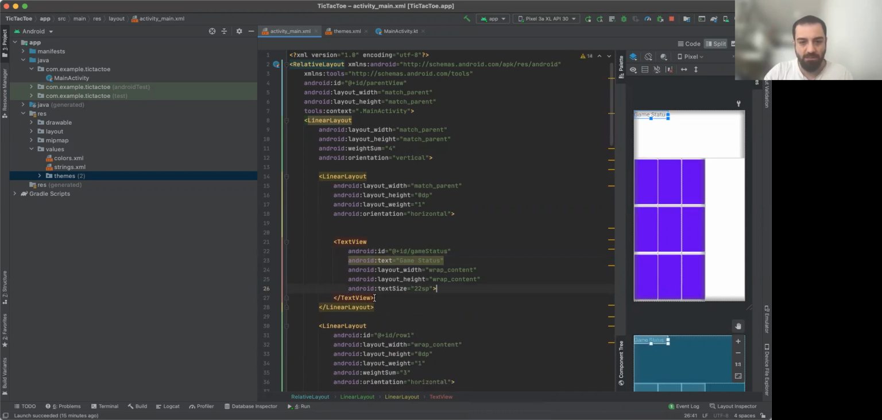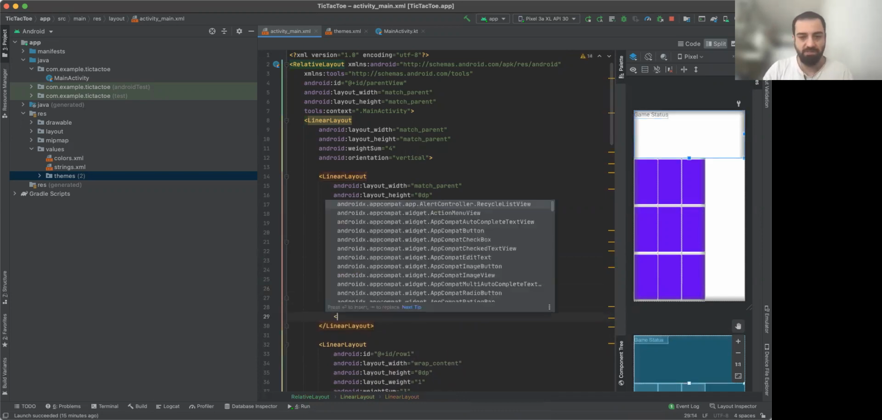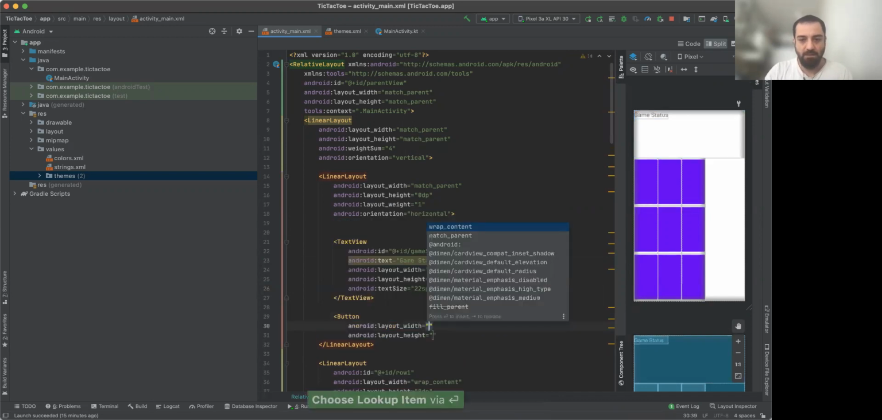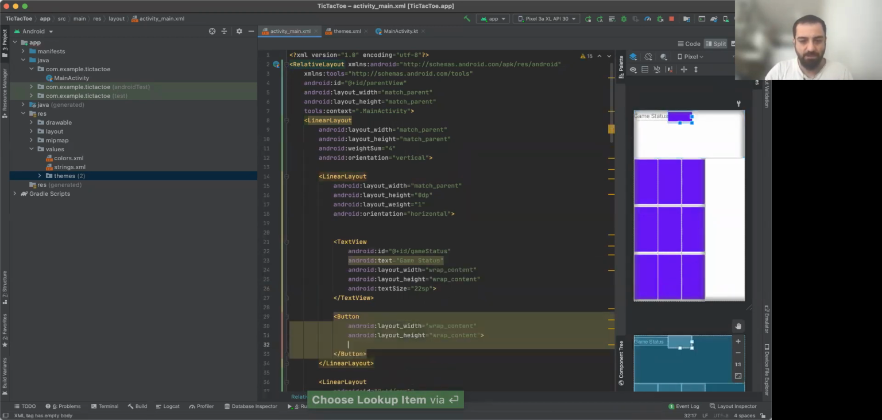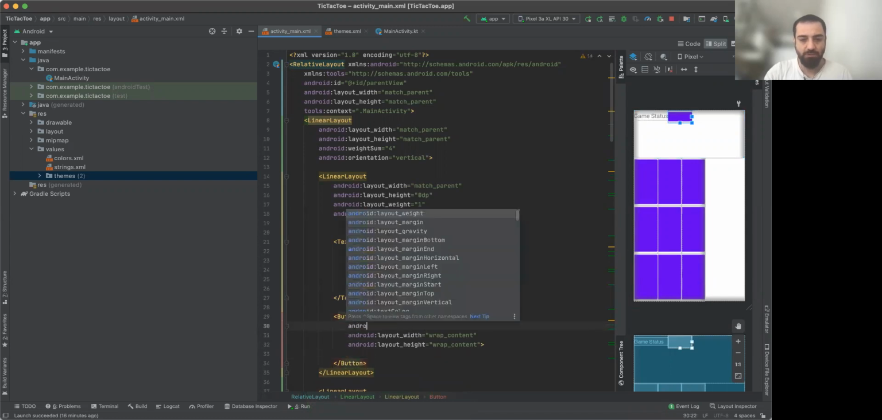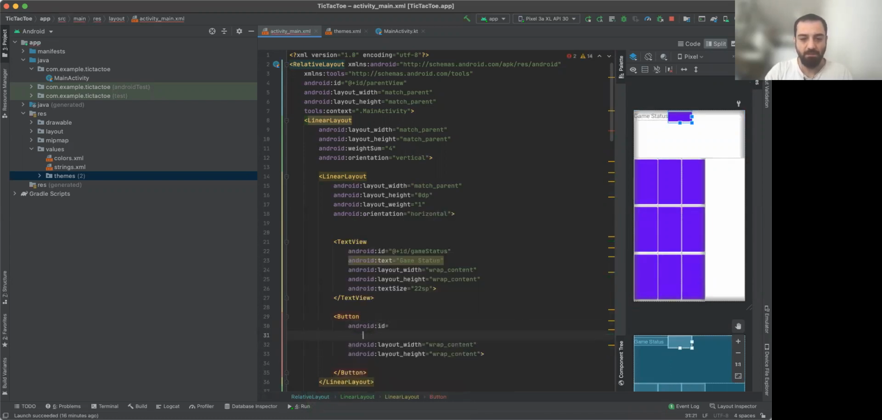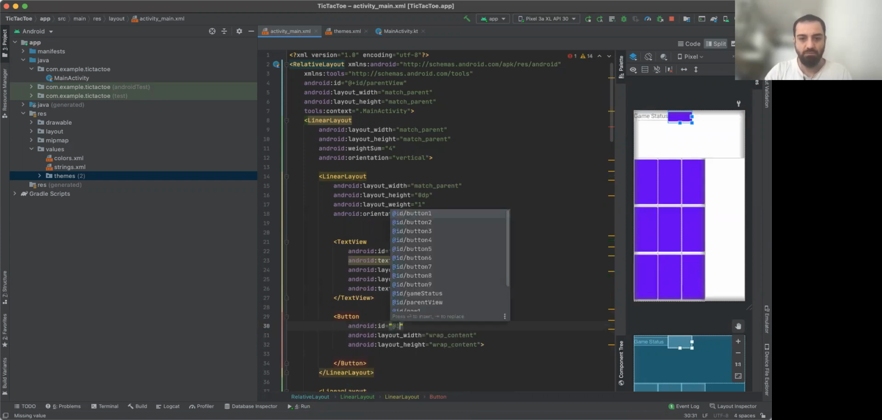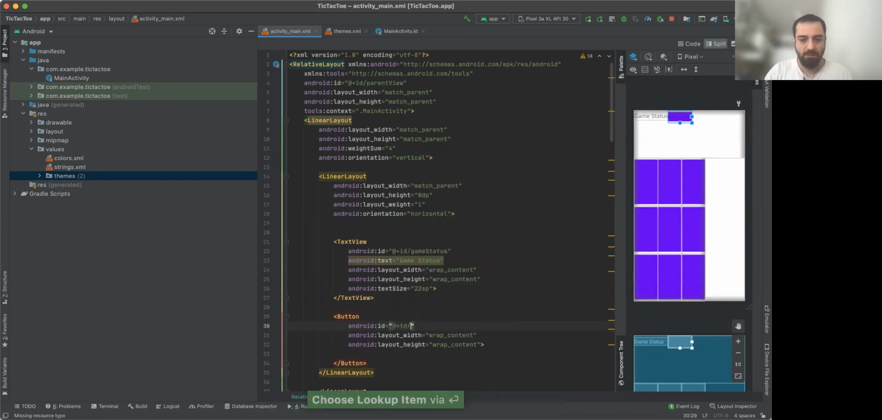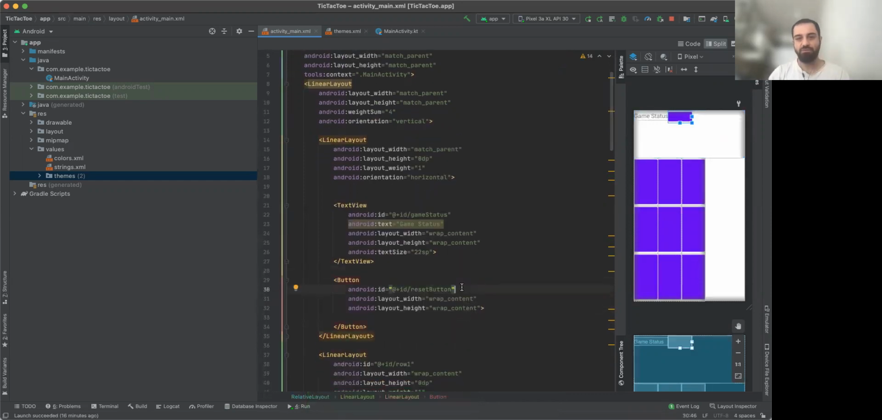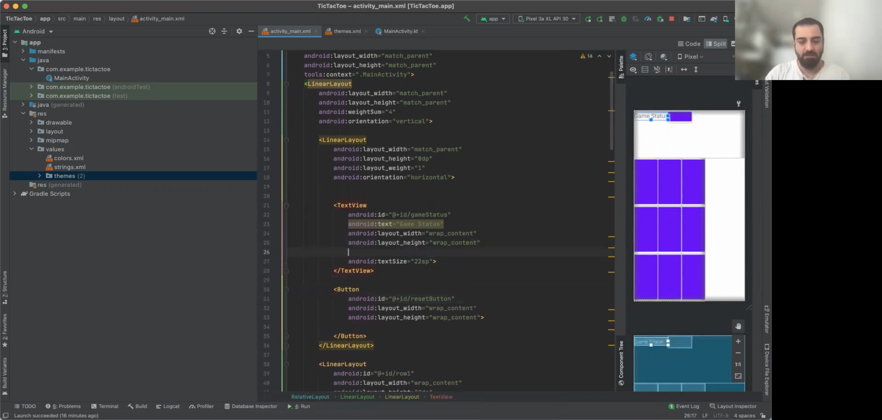And I also need a button to maybe reset the game. This could also be wrap content. We need obviously an ID first, Android ID. Name could be, sorry, reset button. Of course, it's extremely close to this one. So what can we do? We can put some margin.